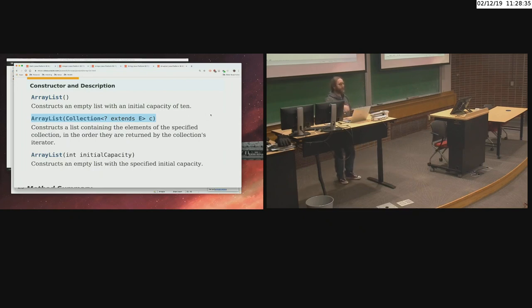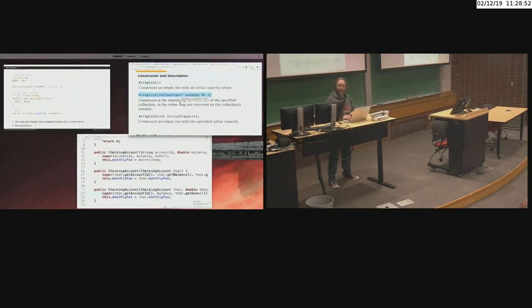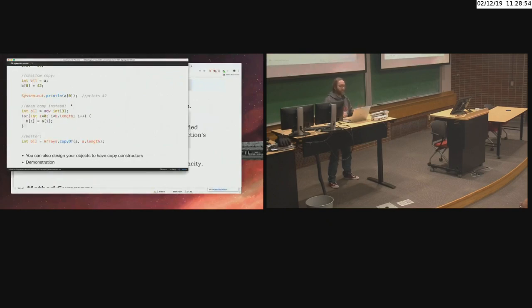This is a copy constructor because it takes one collection and makes a deep copy of that collection so that you have two different collections, just like we did with the array that we just did, where you have a deep copy so that changes to one don't affect the other. Right? It's all over. So if you want to think about using that as one of your design principles in your assignment, I would encourage you to do so. Right? Those are copy constructors.